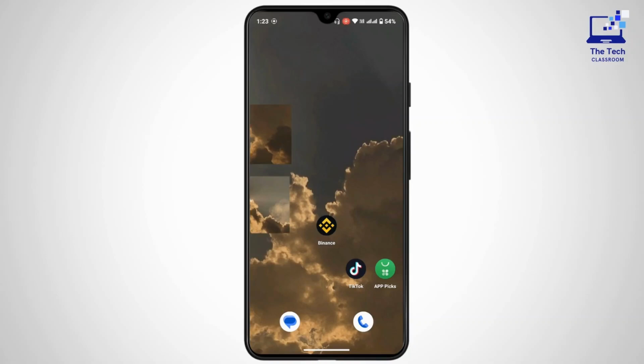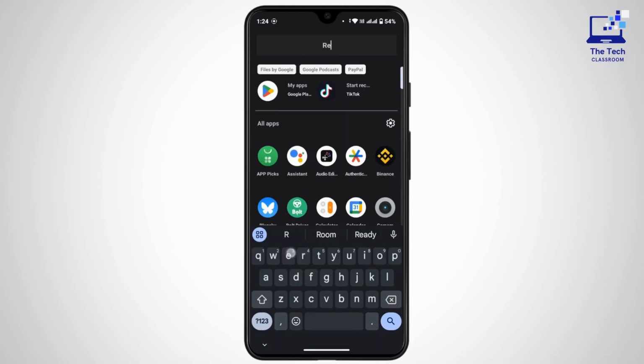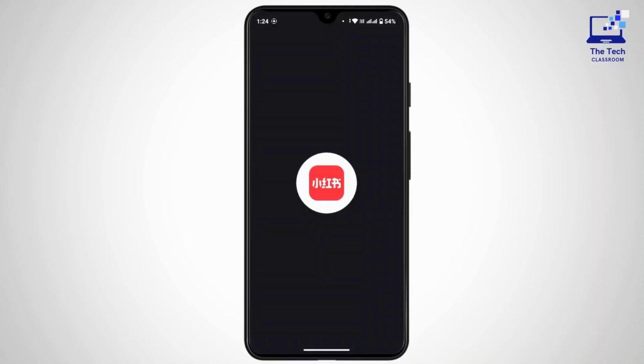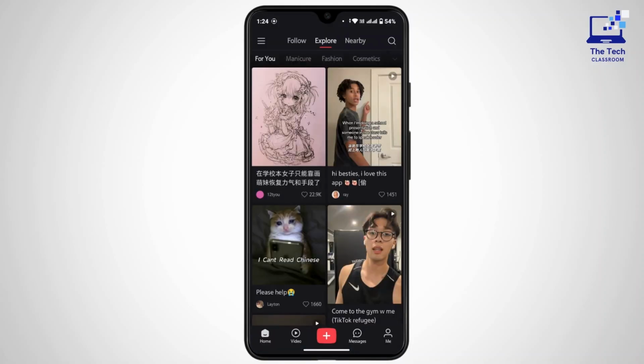And in today's tutorial, we will learn how we can create a video on ReadNote. So without further delay, let's get started. So for that, first of all, you have to launch the ReadNote application in your mobile device. And make sure that you are logged in with your credentials.